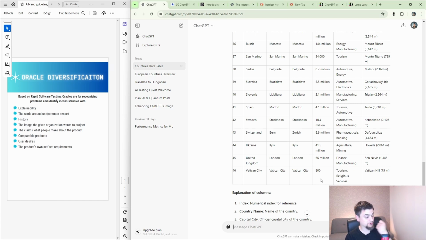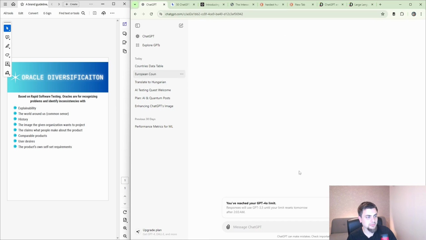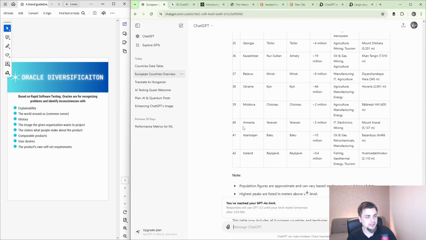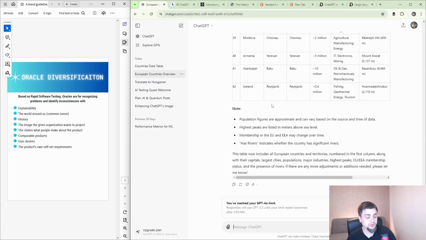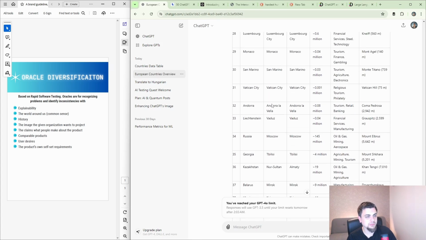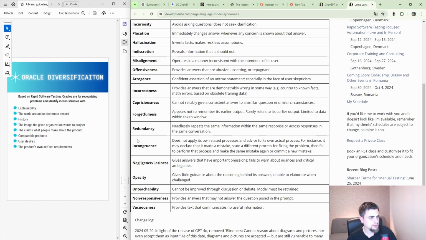They're also missing countries which in the first answer it showed, for example, Azerbaijan and Armenia. Yeah, it says Kosovo, for example, which is debatable according to the UN. It's not accepted by every country. It's not listed here. So yes, it's a really true incorrectness. Capriciousness or forgetfulness appears not to remember its earlier output, rarely refers to its earlier output. Yeah. Redundancy, needlessly repeats the same information within the same response or across responses in the same conversation.